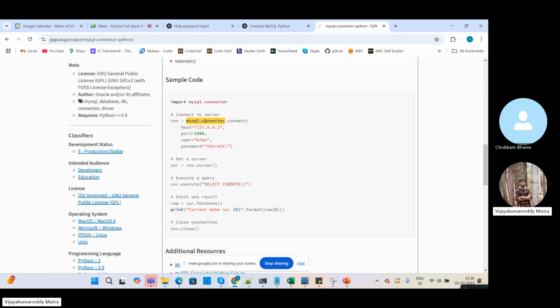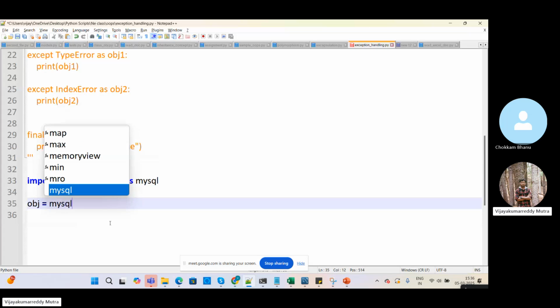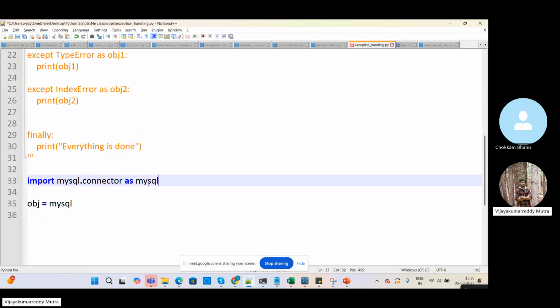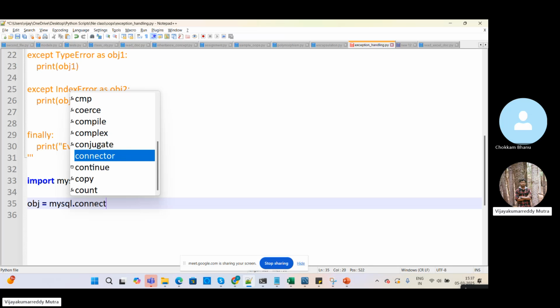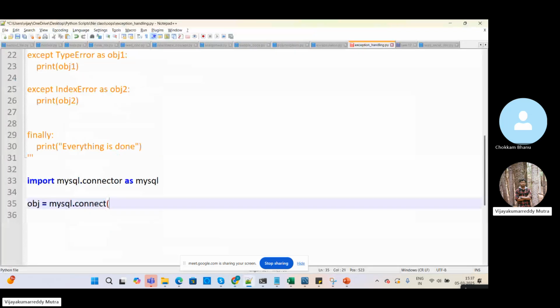Before that, let's see. This is a package, dot connect; this is just one function. So I'll use mysql, because I've used aliasing, mysql.connect. Connect only. Here connect again: this function accepts multiple variables, guys. The first one is host, that means the IP address of the database.